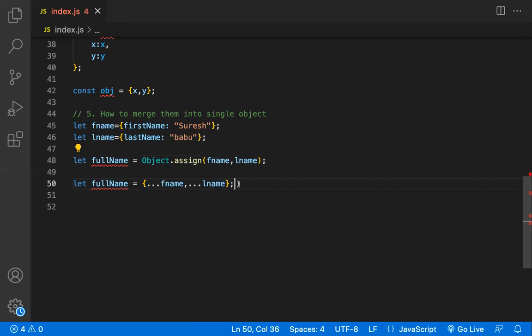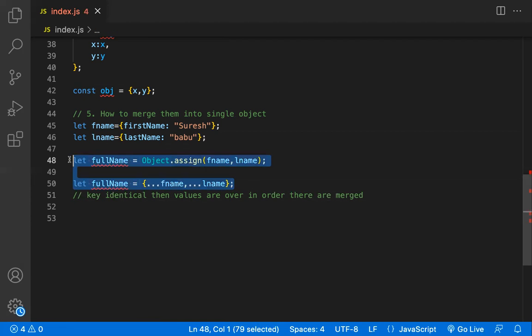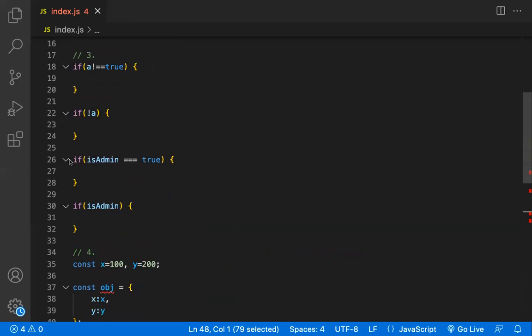Also, if a key is identical while you are merging, then the values are overridden. Values will be overridden in the order they are merged. If the key is identical, only one key will be kept, and if the values are different, the value that comes second or later will override the first value. This is how the merge happens, and this is the easiest way to merge two objects into a single object. So these are some of the shorthand techniques.